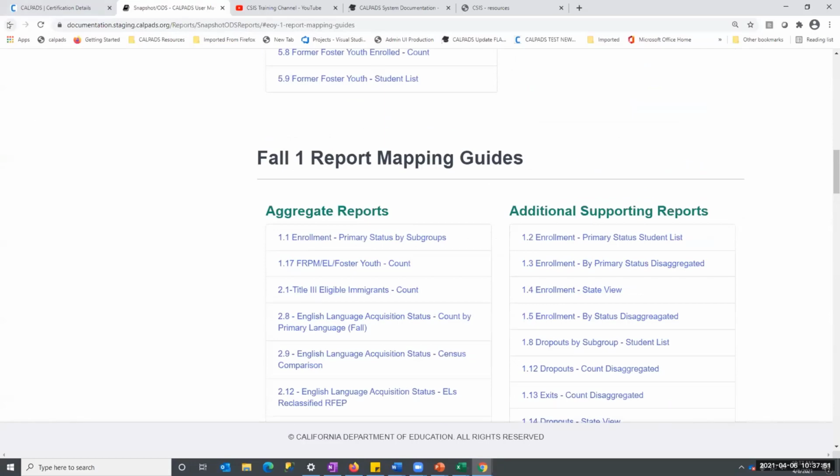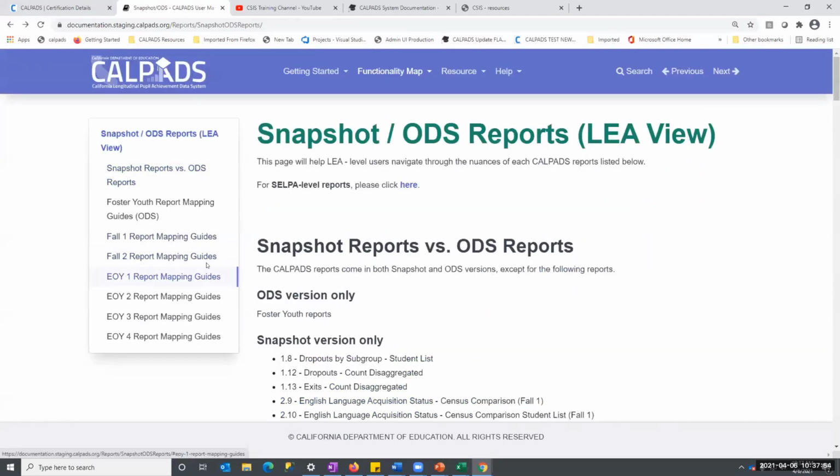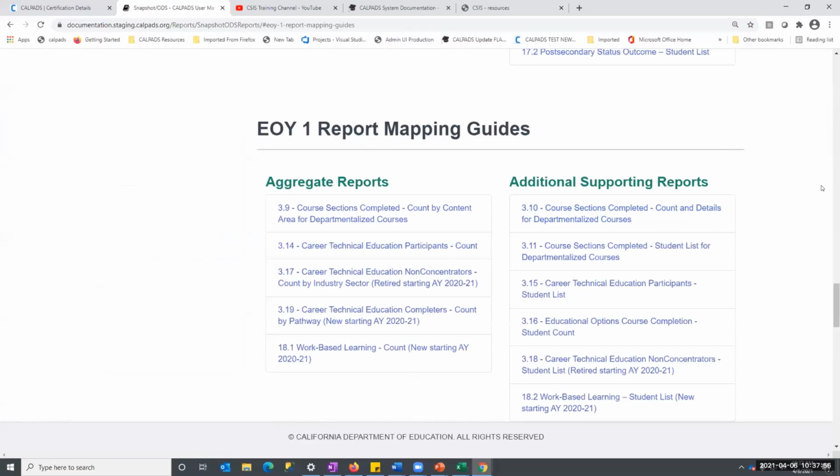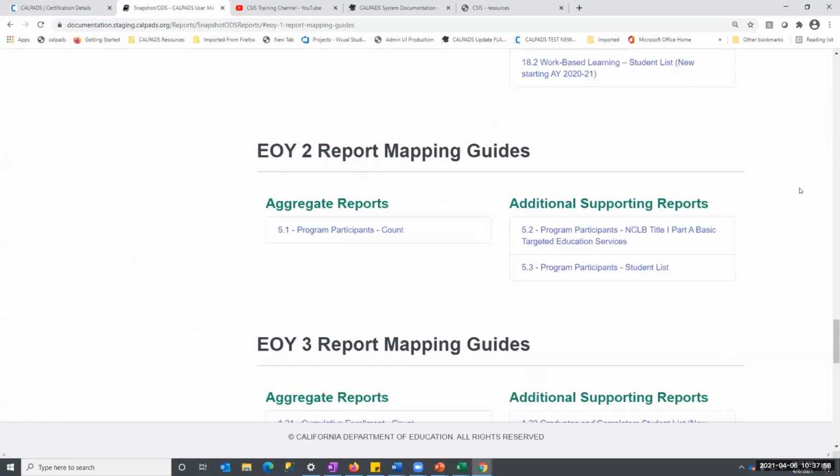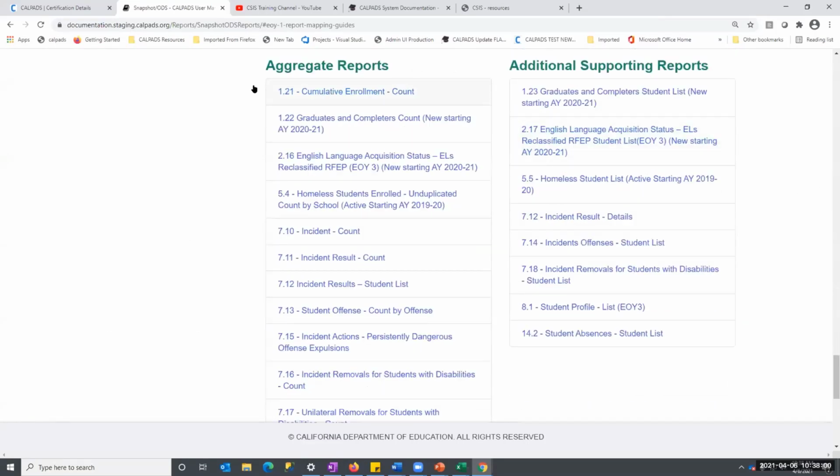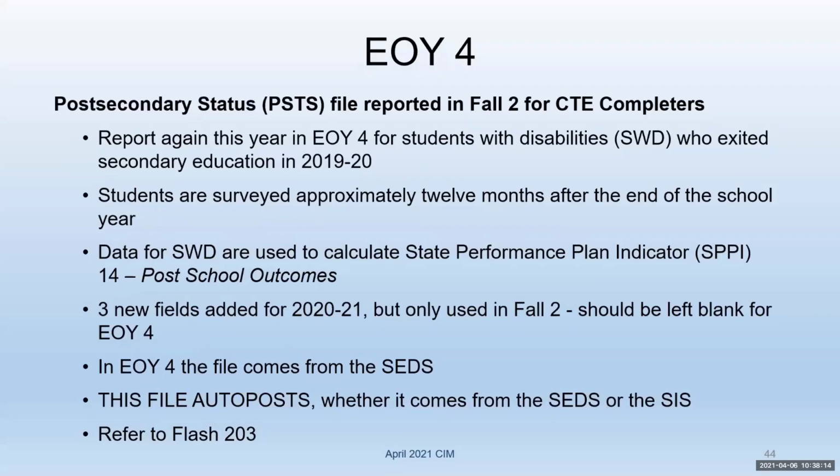EOY 3. There they are. So 1.22 and 2.16, and then their corresponding reports as well.